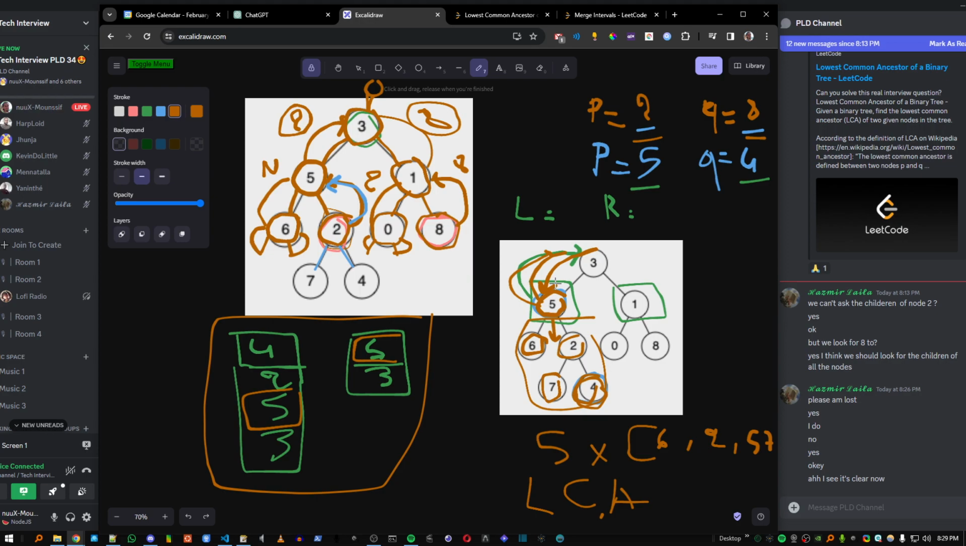Okay, so now we understand this part. So if I find the lowest ancestor, I just come back and return it here. Here it is, 5. Now we don't know if 4 is here, right? That's why we launch another DFS on the right side.